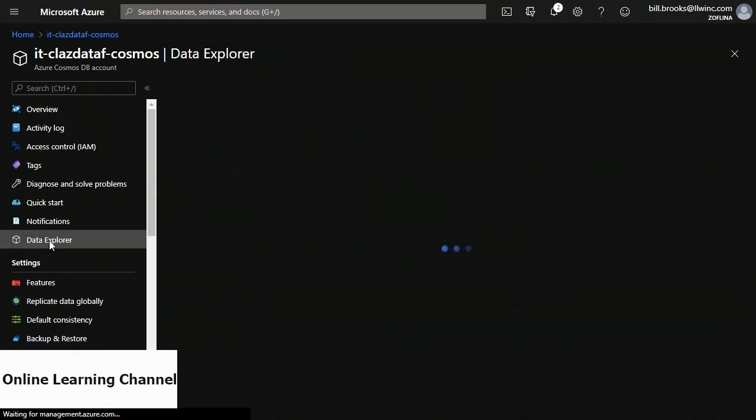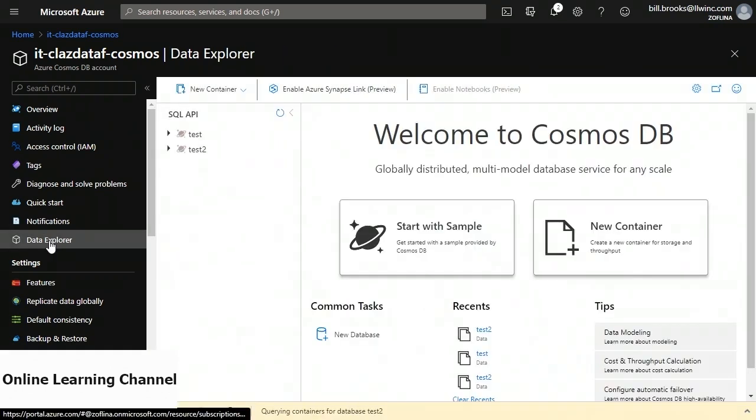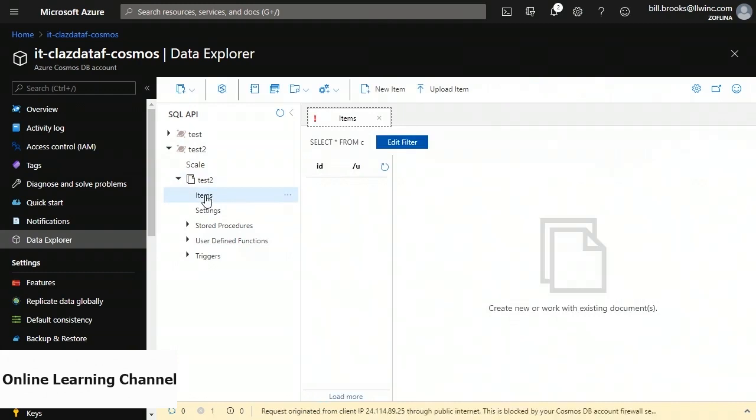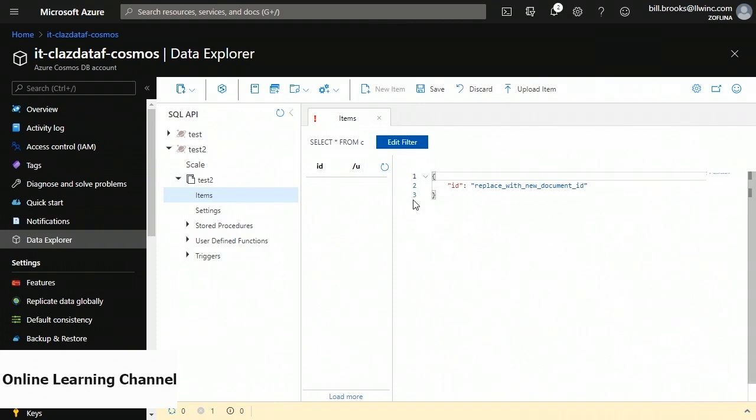So if I click on Data Explorer on the left, I do have a database set up. I actually have two. I have some test databases. I'll open up one under Test2. It has a Test2 container under the database. And I'll click on Items. Now this has no items, so I'm going to click New Item at the top. And I'm just going to default this. I'm going to let it create this item with this ID. I'm going to hit Save.